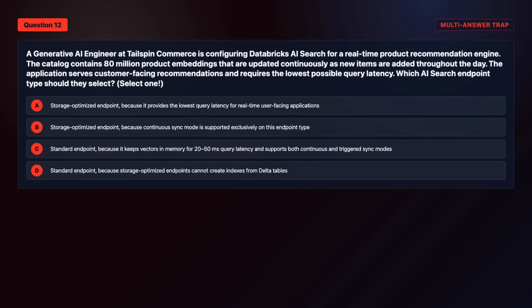Here we go. Question 12. Eliminate before you select. A generative AI engineer at Tailspin Commerce is configuring Databricks AI search for a real-time product recommendation engine. The catalog contains 80 million product embeddings that are updated continuously as new items are added throughout the day. The application serves customer-facing recommendations and requires the lowest possible query latency. Which AI search endpoint type should they select? Select one. Review the answer choices on screen.